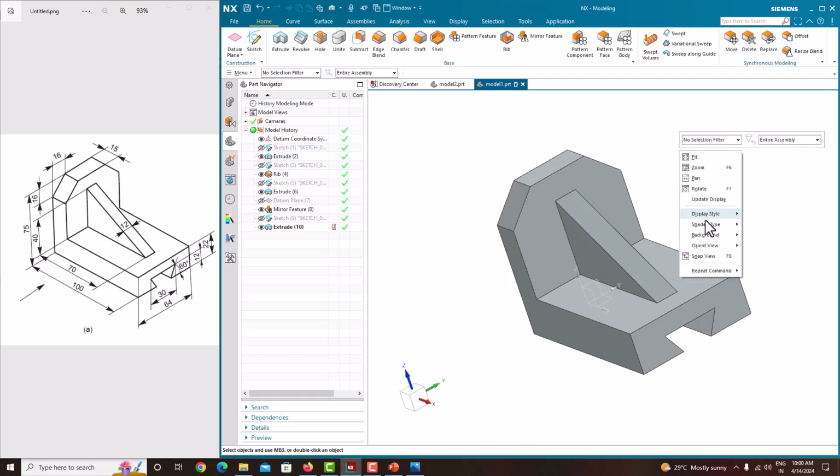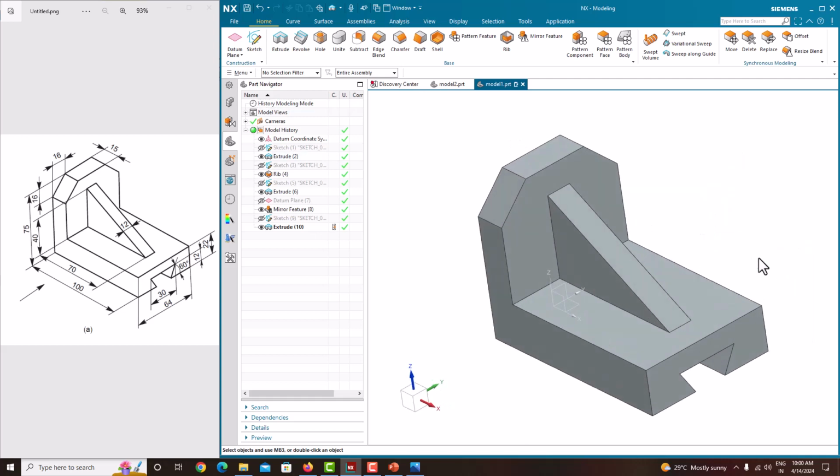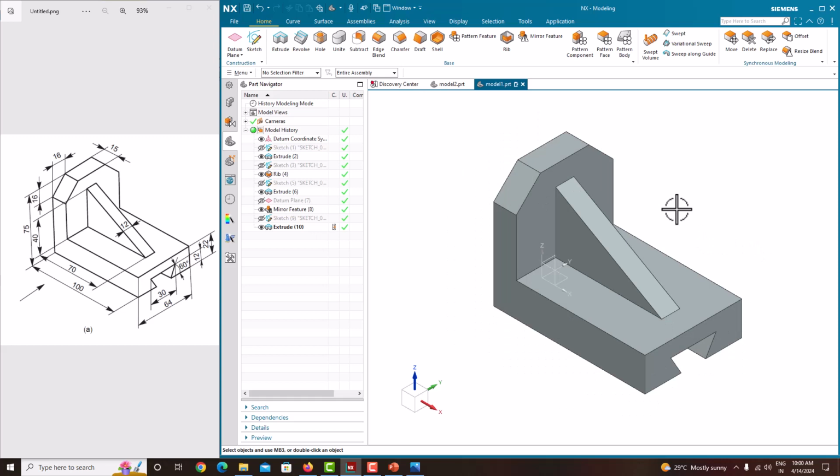Just right click here, orient view, isometric view. Now we have finished this model in NX.